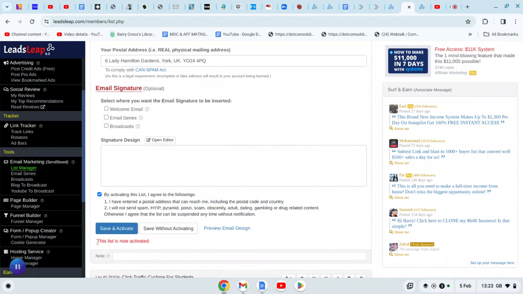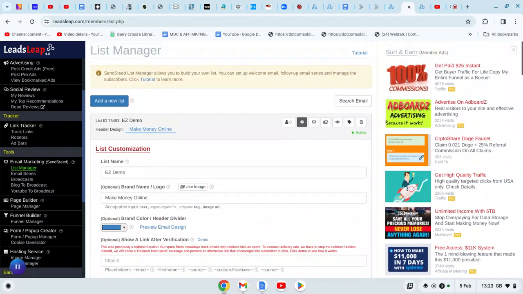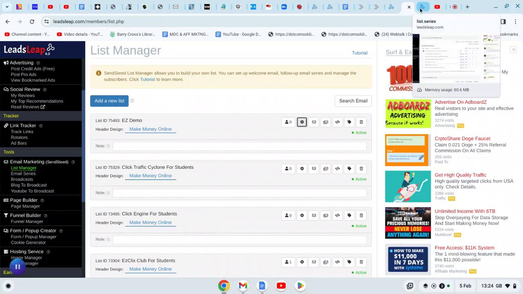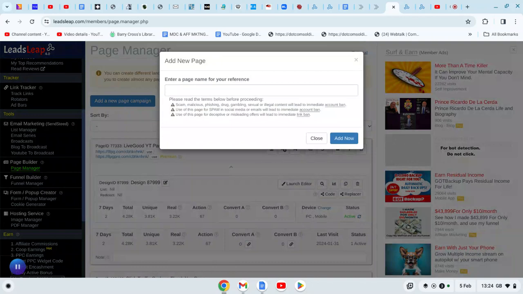It says here now, this list is now activated. So when you go back up to here, you can just close that icon there. So you've now created an email list in the list manager. Now the next thing we're going to do is set up the lead capture page. So for the lead capture page, we're going to go over to the page manager. So you come down here into page builder in the menu, page manager, and we're going to click add a new page, and we're going to import the lead capture page.